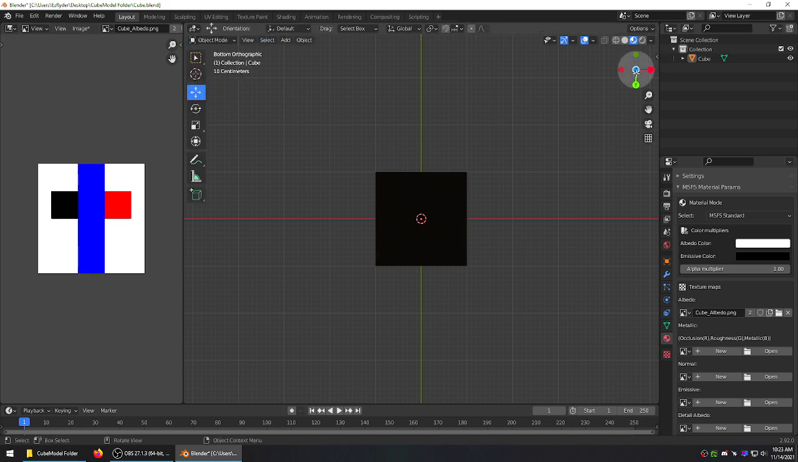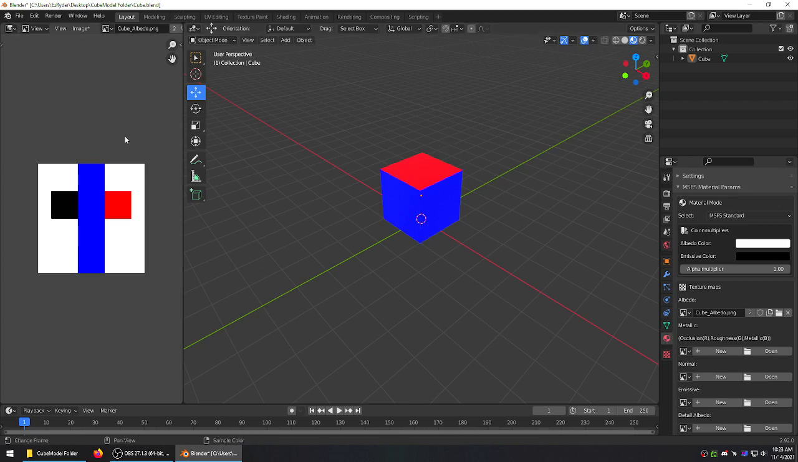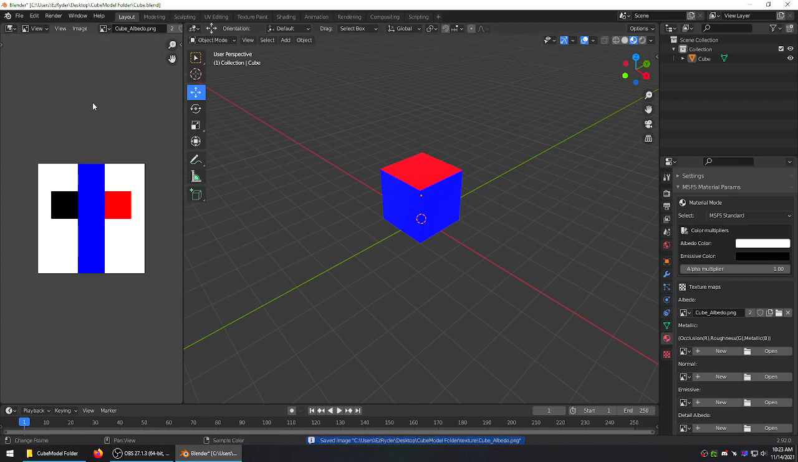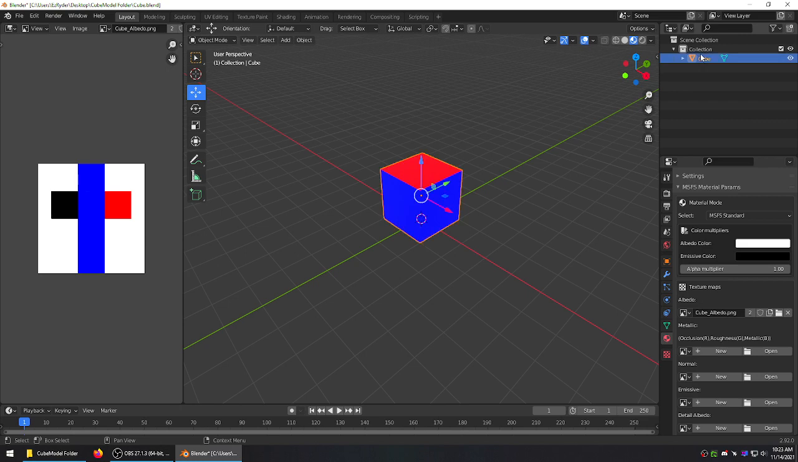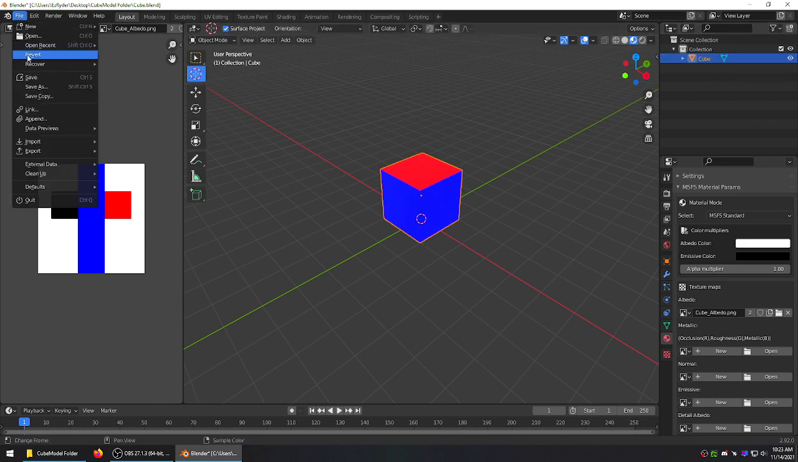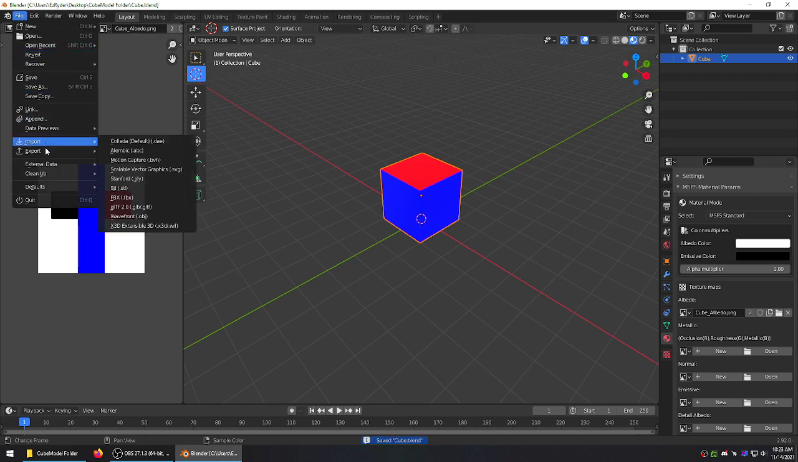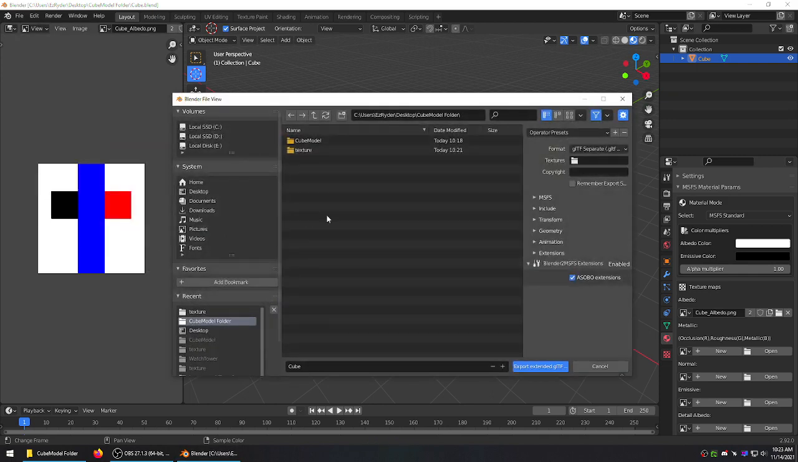Back to the object. Image. Save our image again. Go ahead and select. And save our Blender file again. Now we're ready to export. And I'll go to the very bottom one.